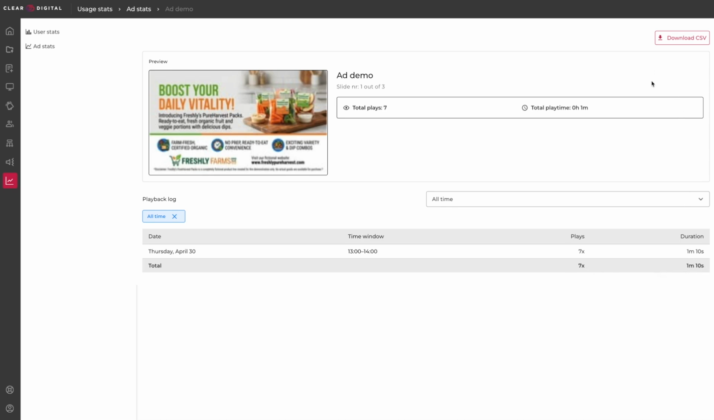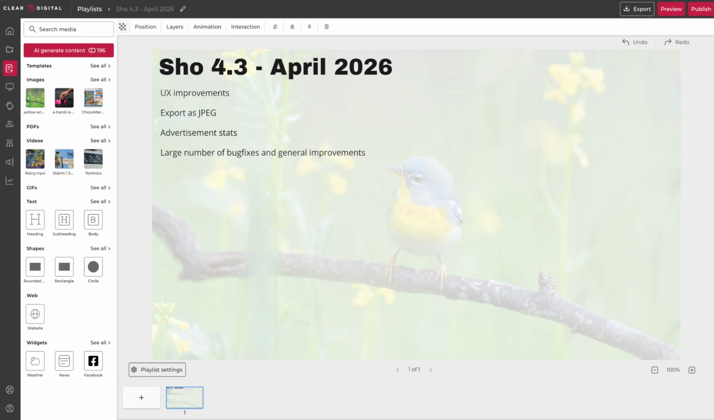And if you need this data in a machine-readable form to be able to import it into other solutions, you can click this Download CSV button, and it will download all the data for this slide in a CSV ready to import. And of course, on top of that, we have done a very large number of bug fixes and general improvements to the platform. This to provide more stability, performance, and usability.